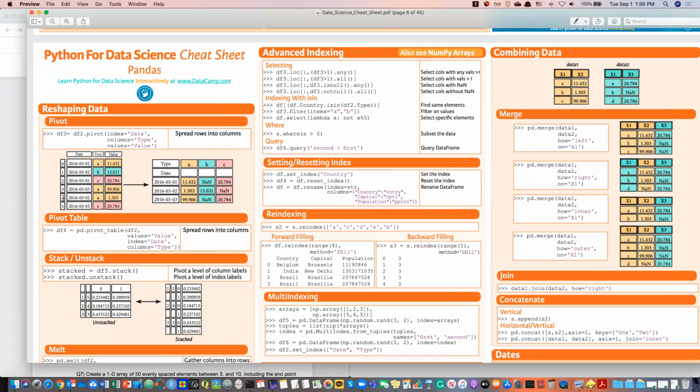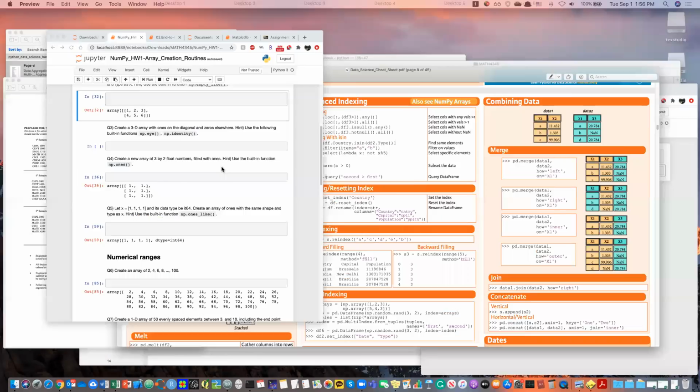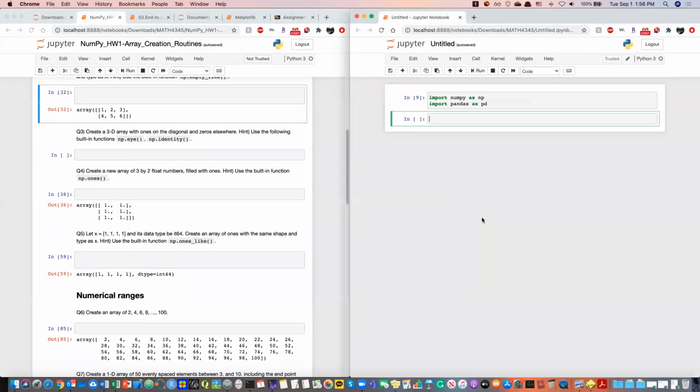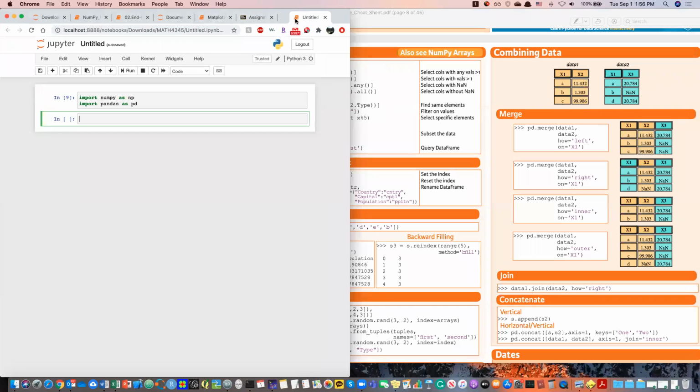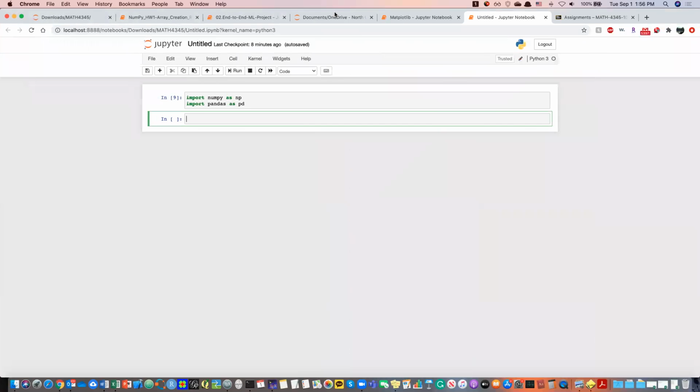So now, first one, reshaping data. Let's say reshaping data. Transpose the data frame or things like this. So first we need data, right? So let's make the data frame.